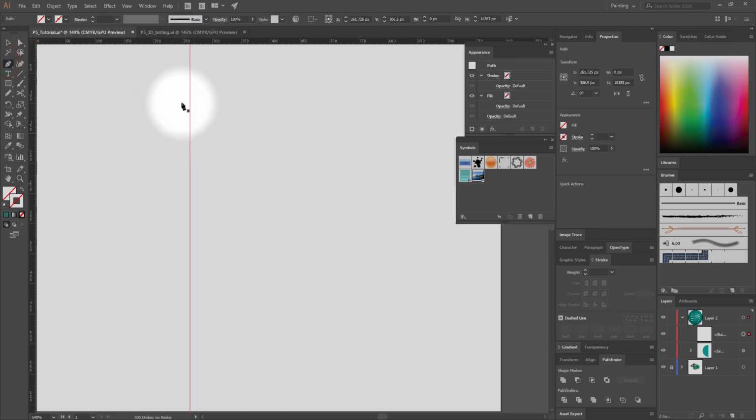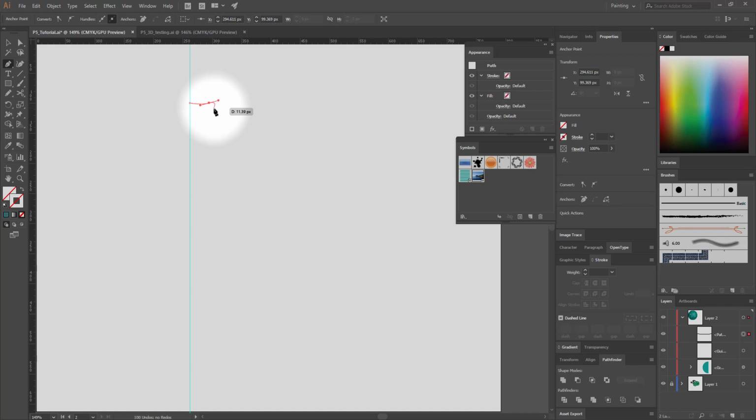And then I can come into the pen tool and I'm going to draw like a little vase type of thing or like a bottle. We'll see how it looks. You can obviously spend a lot more time making yours look awesome.